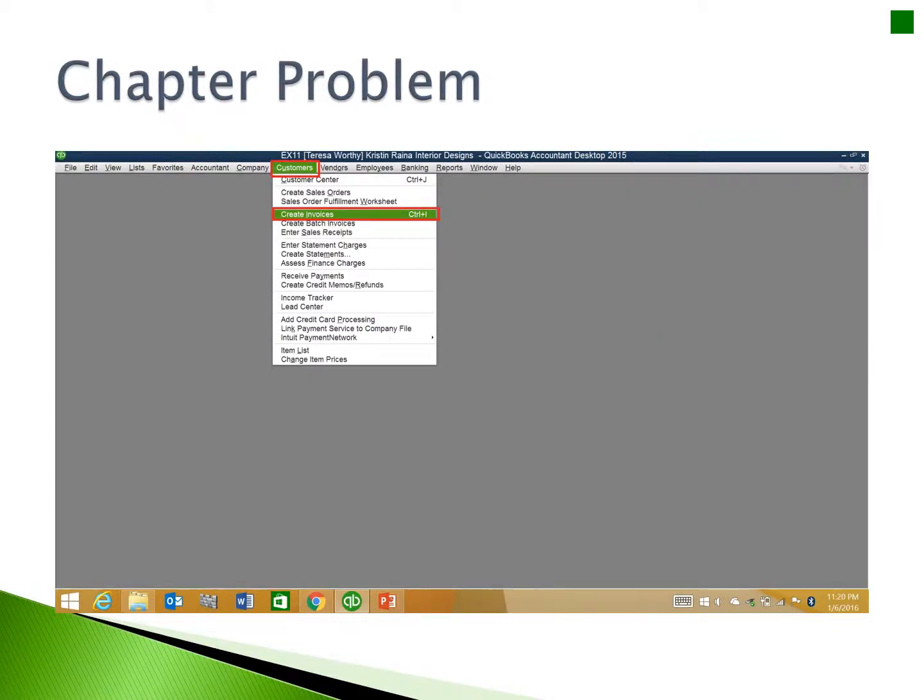We created customer invoices in Chapter 3. We will create invoices for a job in this chapter. The difference is that at the Customer Job drop-down list, we will select the job rather than the customer. Click Customer on the main menu, then click Create Invoices.